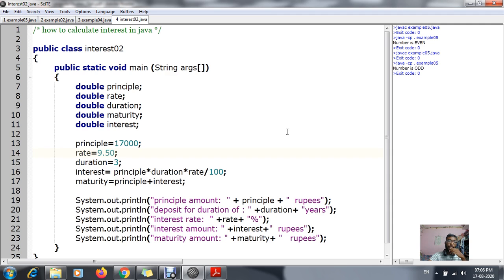In the same way, each and every time we don't need to give the input, automatically it will be giving us the output. And the best example of this operator is in your 17th line. In the 17th line you can see maturity is equal to principal plus interest. Can you see where I have done the addition? This is the functioning of your arithmetic operator.